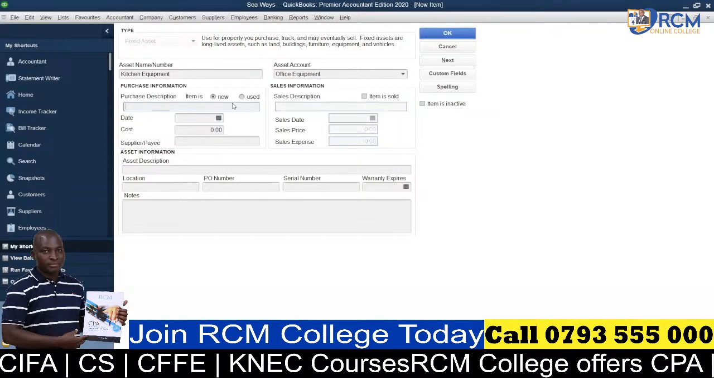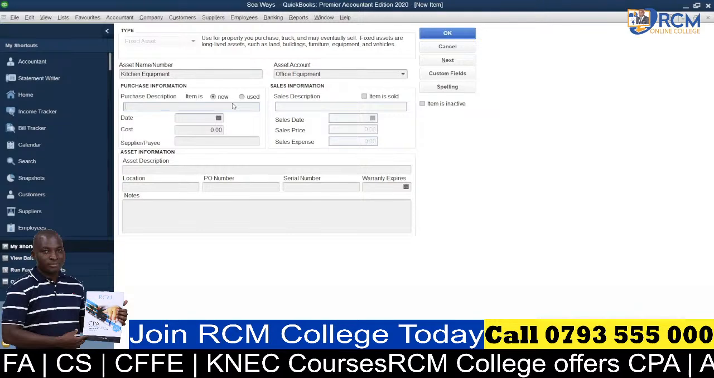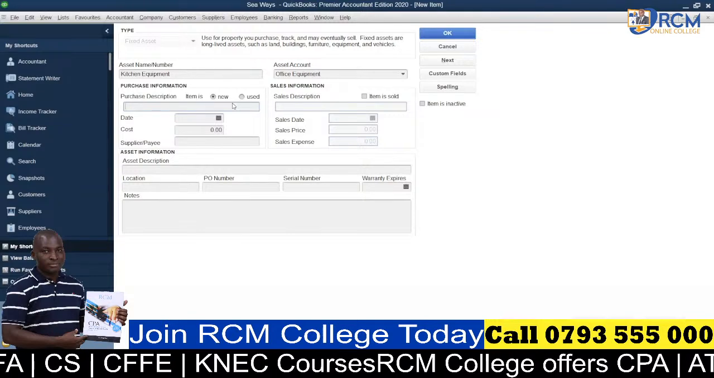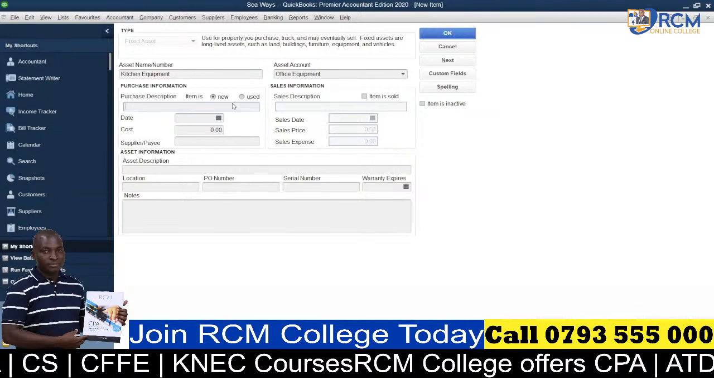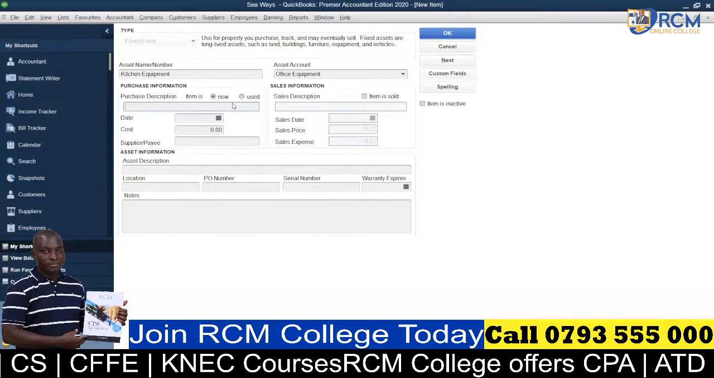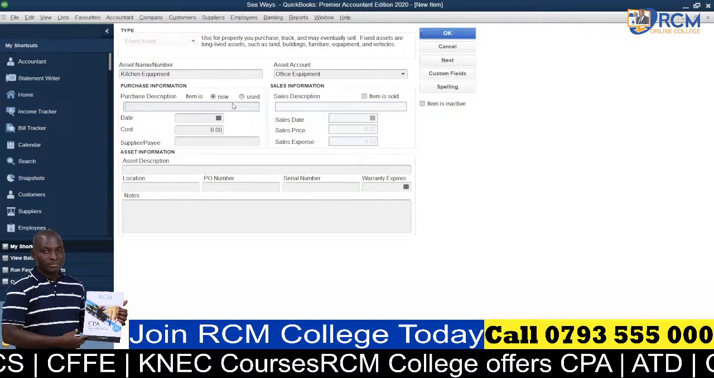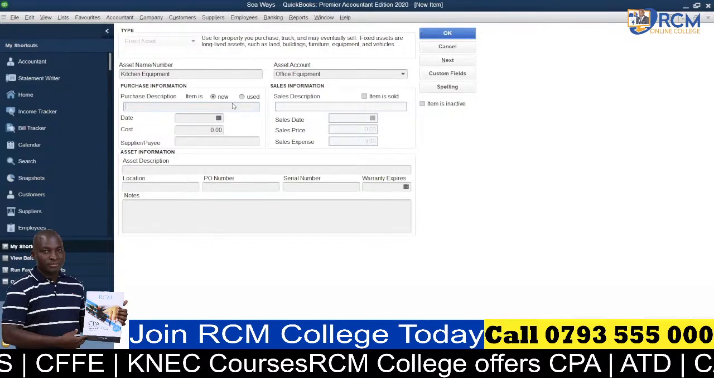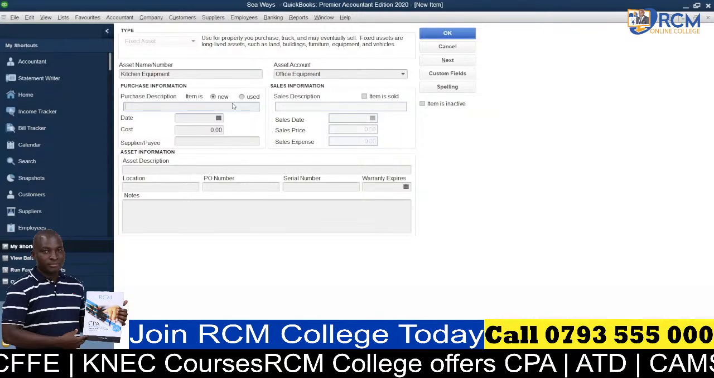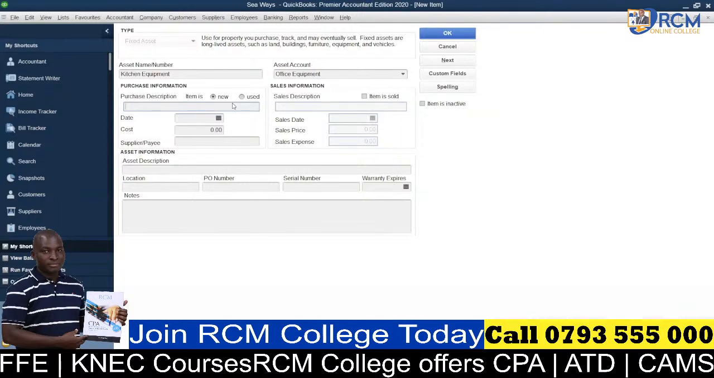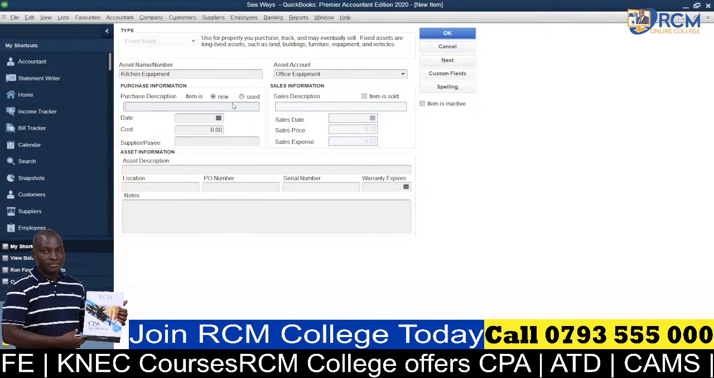The location. Where is this asset located within your organization? Is it located at the reception? Is it located on your first floor? Is it on the second floor? For instance, I can give an example. You have a motor vehicle which belongs to the company, but the motor vehicle is not stored in the company premises. So where's the location? The director's premises. So you specify where that particular item is located.